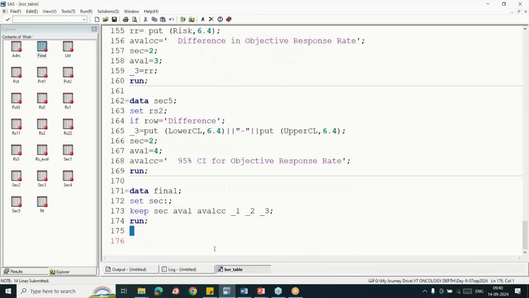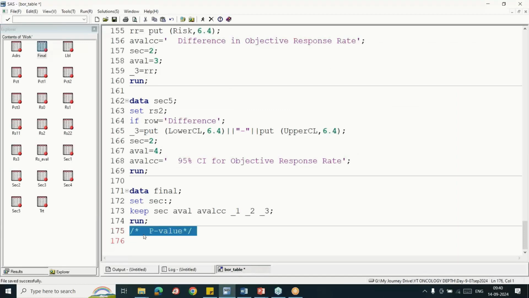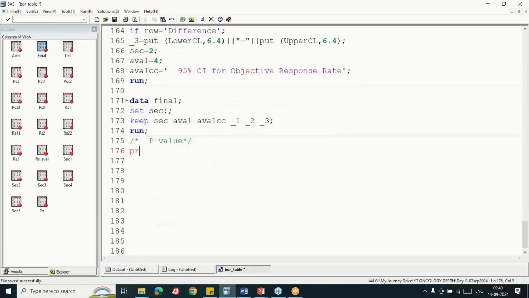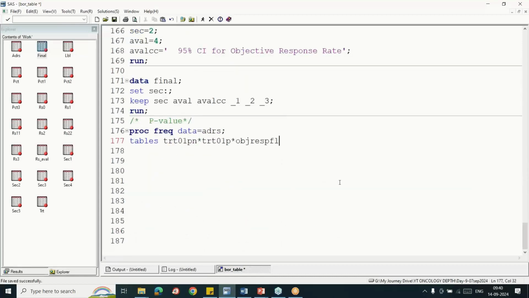So now the pending one is the probability value. So the p value calculate. The p value was calculated using the CMH method. PROC FREQ data equal to ADRS, and TABLES. Okay, and the objective response rate variable is there, right? So option CMH method, you write. So ODS output, the data set name back end, you will get the CMH. And CMH you write.